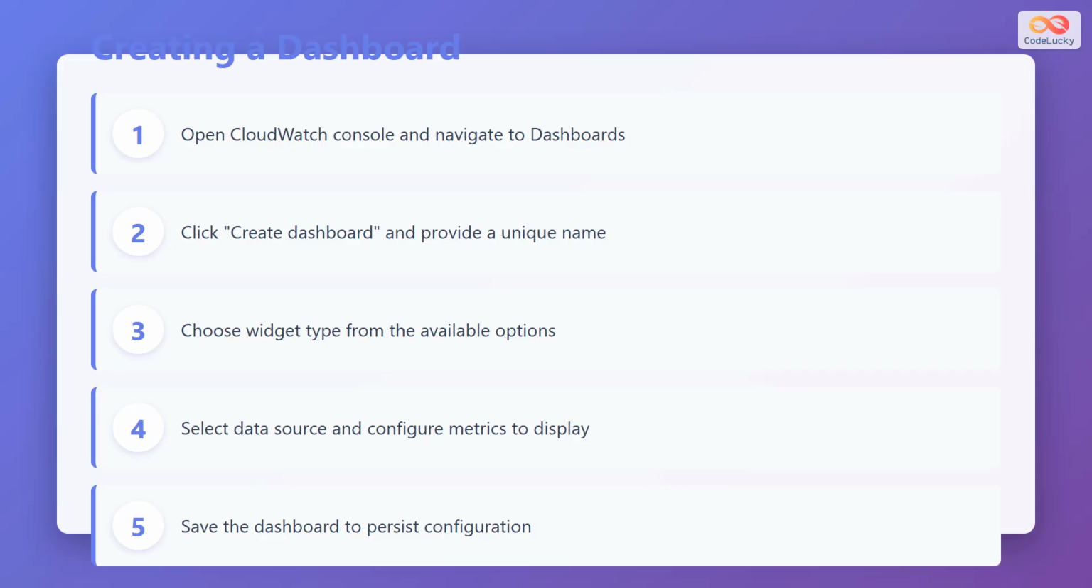Creating a CloudWatch dashboard follows a straightforward 5-step process. First, open the CloudWatch console and navigate to the Dashboard section. Second, click the Create Dashboard button and provide a unique name for your dashboard. Third, choose the widget type that best suits your visualization needs from the available options. Fourth, select your data source and configure which metrics you want to display. Finally, save the dashboard to persist your configuration for future use.